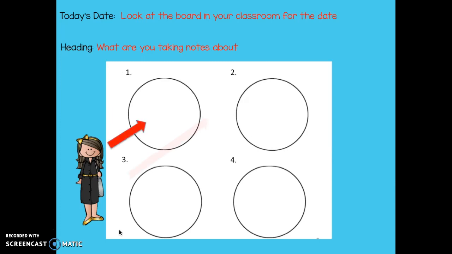You can draw a picture here and here. You can label them if you'd like, and then once you've filled up your first two boxes, you're going to go to box 3 and box 4 and finish your notes there.